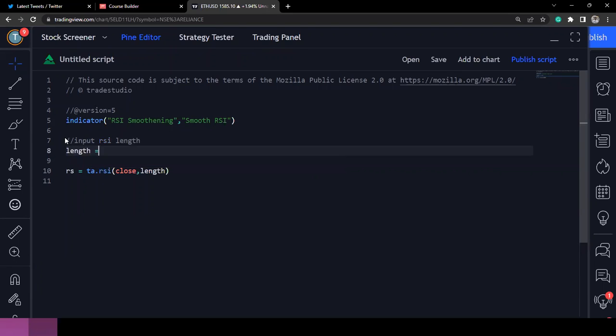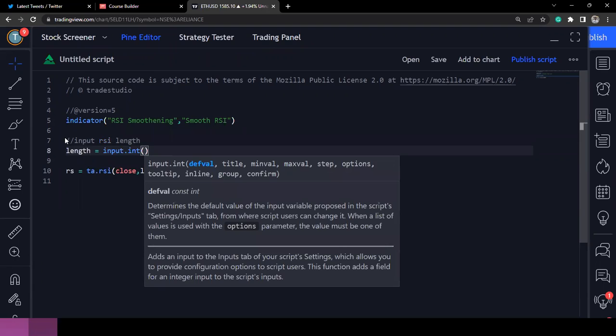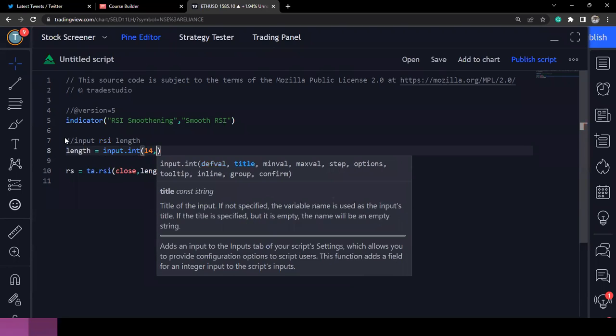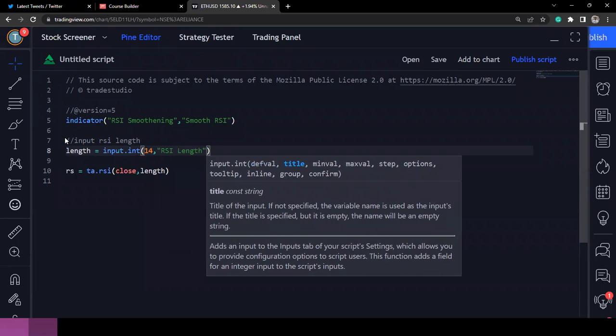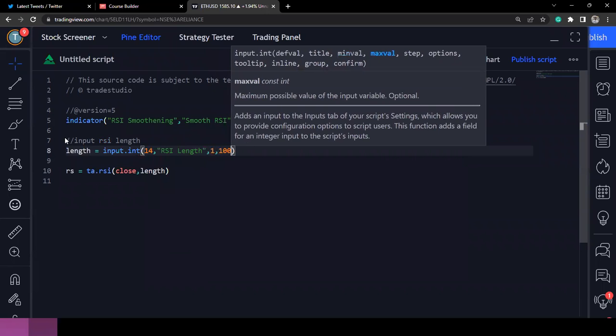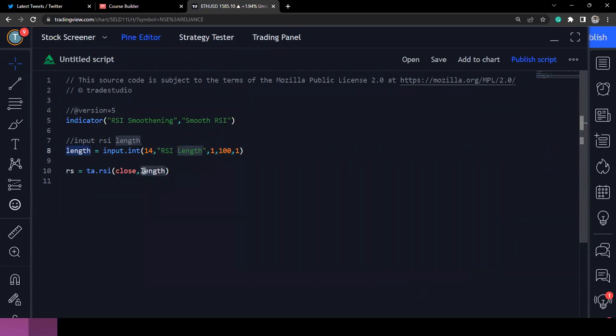Length equal to, what I have to use, input.int, right? Input.int, I'll open the parenthesis. Default value is 14. Title is going to be RSI length. And the minimum value is going to be 1. Maximum value is going to be 100. And step interval is going to be 1. That length is what I'm exactly using.